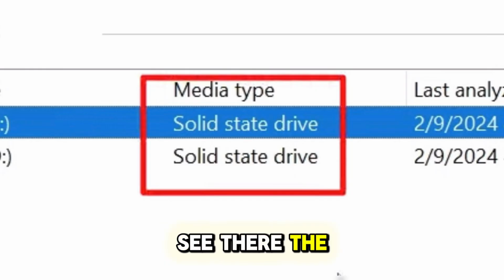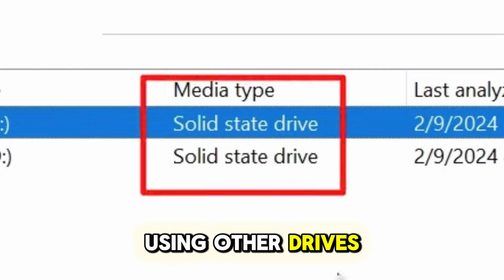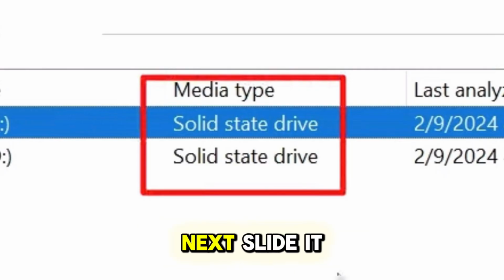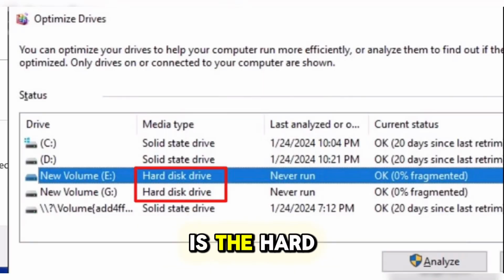Now, when you see there the solid state drive, click on it so that you will see if it's actually using other drives, such as, next, the hard disk drive. So you can see there that it is using SSD and HDD, and that is how you check it on your monitor, PC, laptop, or any device.